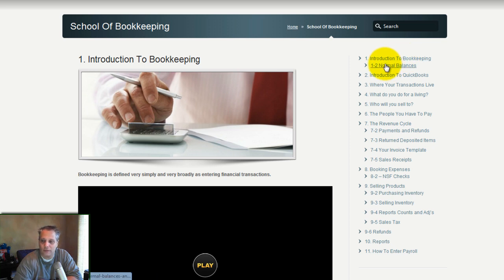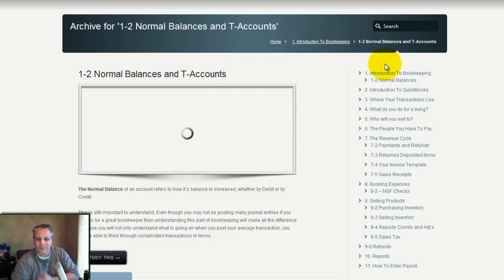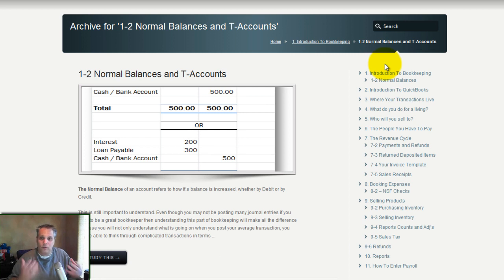And then in section two here, we're going to actually get into debits and credits and the different account types and normal balances and how transactions flow from one account type to another. What increases an asset? What increases a liability? What increases an equity account? So on and so forth.